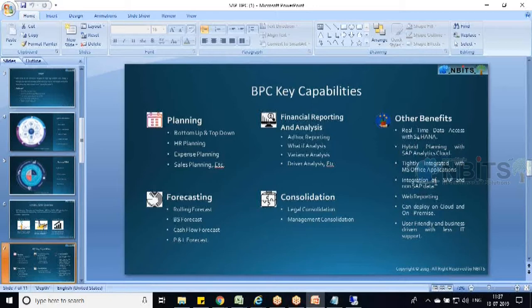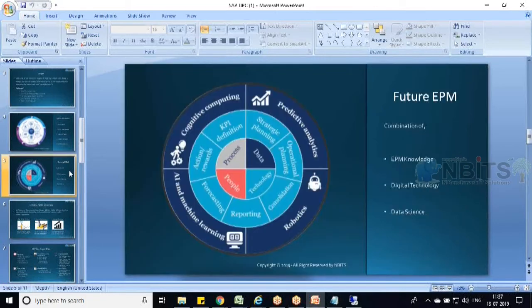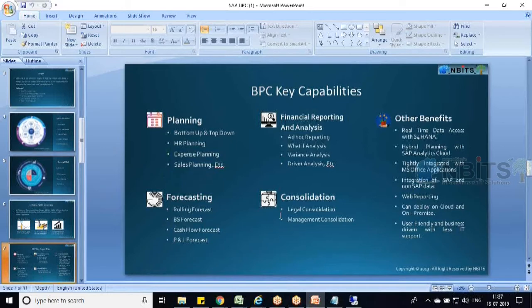And from SAP there is another software for planning called SAP Analytics Cloud. As I said, future EPM is different, right? Future EPM will be the combination of EPM, digital technology, and data science. There SAP Analytics Cloud, we call it SAC, comes into the picture. So we can integrate this BPC with SAC software, which leads to hybrid planning. You can use the functionality of data science and all.